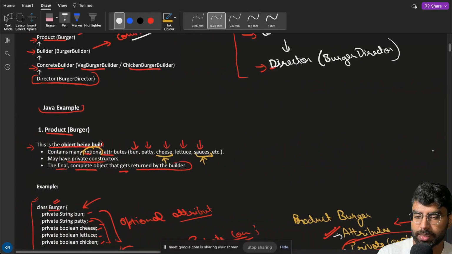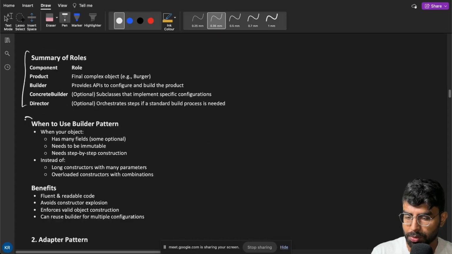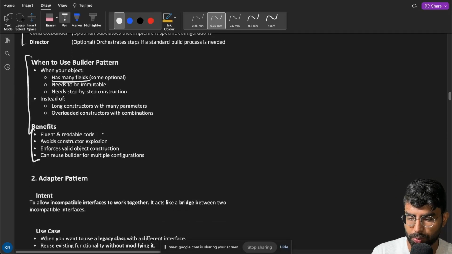So let's move to the second one. This is the summary, and some usage, when to use it: when we are having many fields. We already saw this part, right? And these are the benefits. So you can check them in the notes provided in the description.